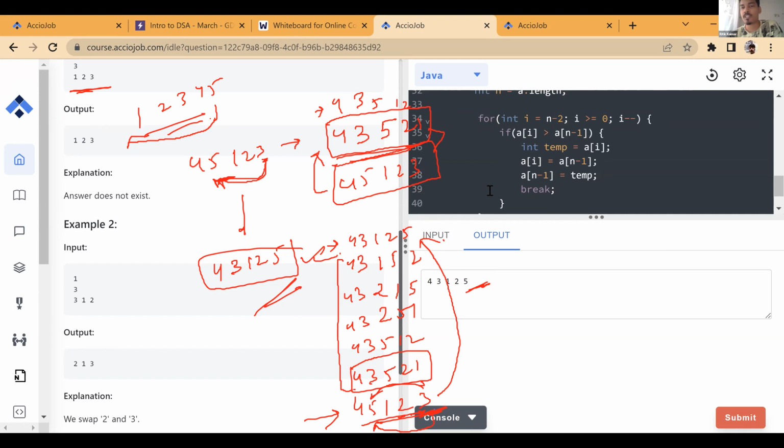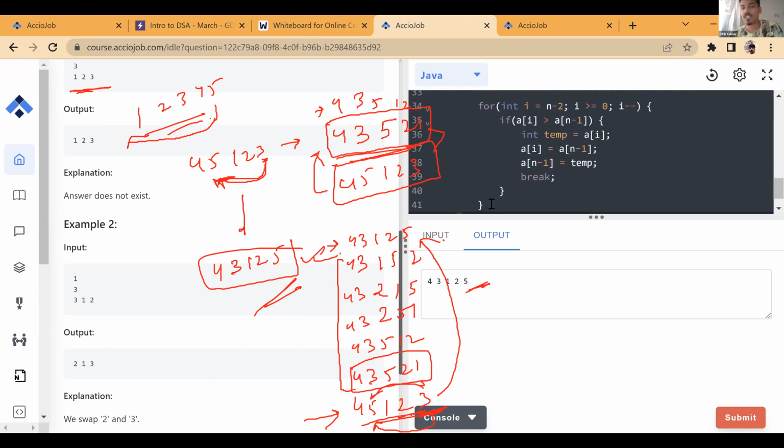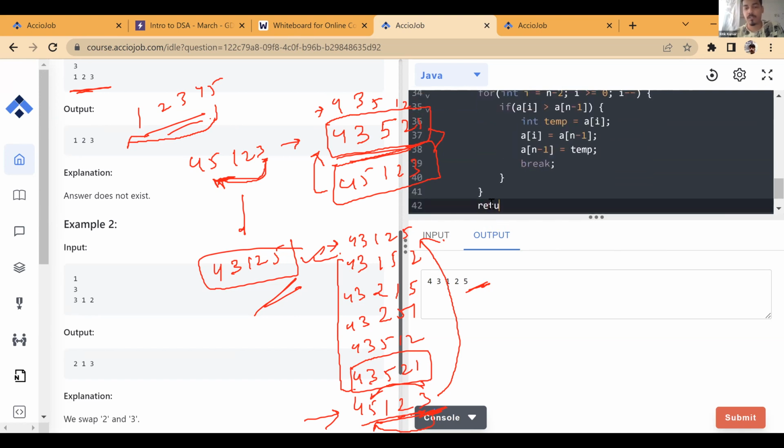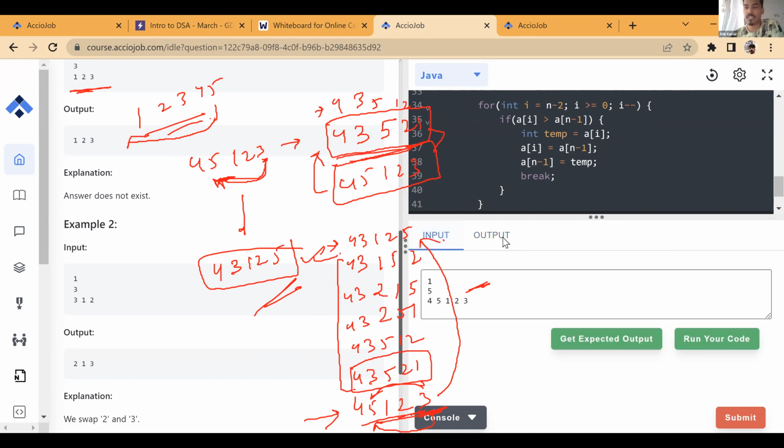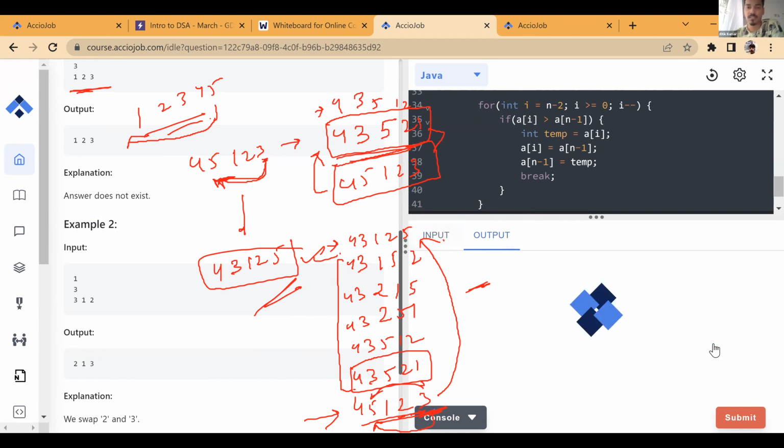If this condition is never satisfied, then we'll never perform the swap and we'll return the original array. So for example, this is the scenario: you'll never find any number in this left part of the array from n minus 2 to 0 that is greater than a of n minus 1. So for 1, 2, 3, 4, 5, we'll still get the same result. For any such number, you'll perform one swap. So we are just performing one swap and we are getting this result.